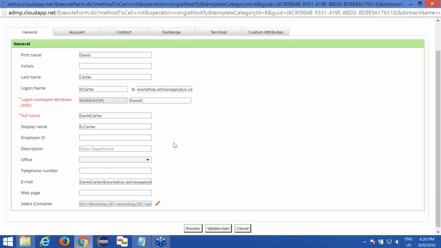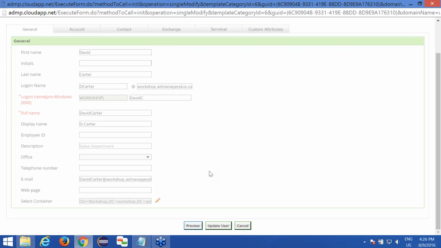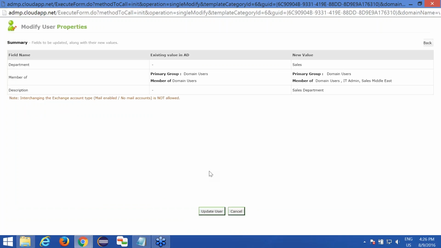If you want to have a preview of all the changes that will be made for this user account, just click this preview button. When you click it, you can see all the changes that will be done on this user account. We have changed the department to sales, modified the member of attribute, and also changed the description for this user account.